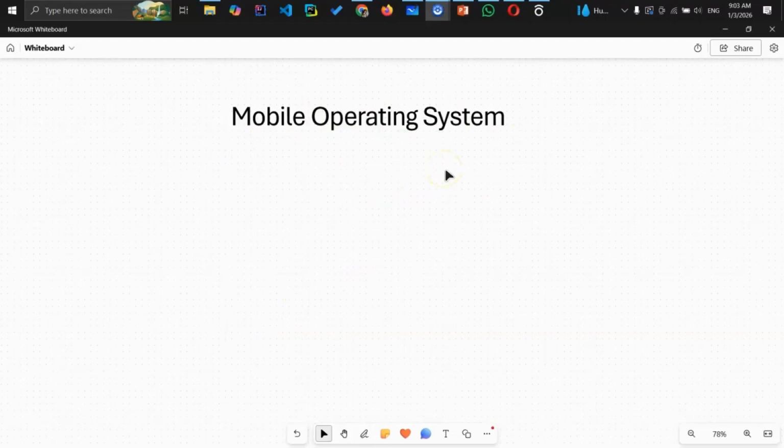Next topic is mobile operating system. A mobile operating system is a specialized system software designed to manage hardware and software resources of mobile devices such as smartphones and tablets, right? It is also called mobile OS, mobile platform, handheld OS, right? Why is a mobile phone operating system special? Mobile devices are specialized and require dedicated operating systems for touch, battery, and mobility, right?